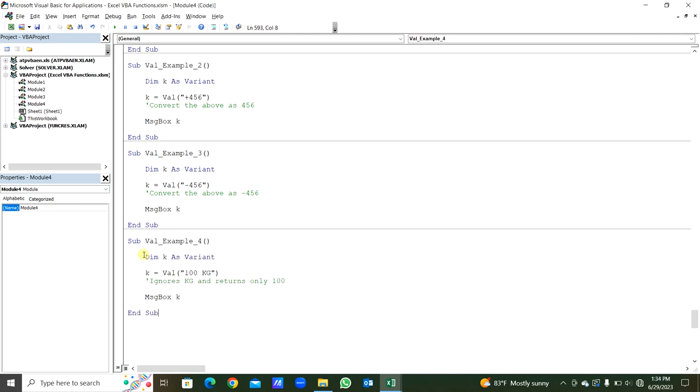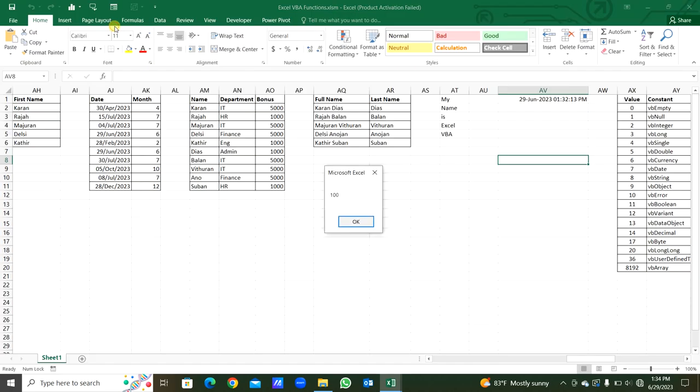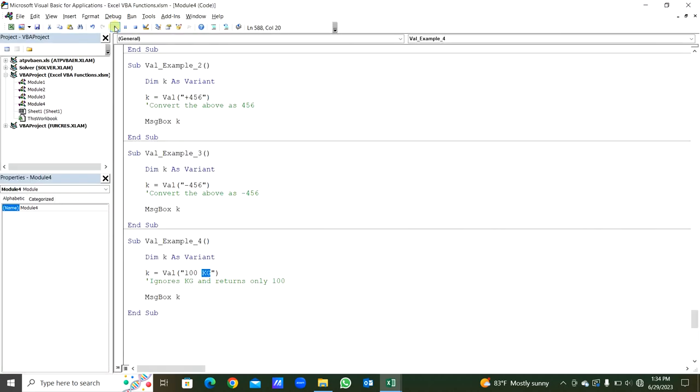In this one you can see value 100 space kg, 100 kilogram. When we run this, you can see there's only 100 in the message box, because when it comes to a non-integer, it will consider only integers from the left side. When it's non-integer, it will ignore it and it will print only the numbers. The values will be converted in this way.